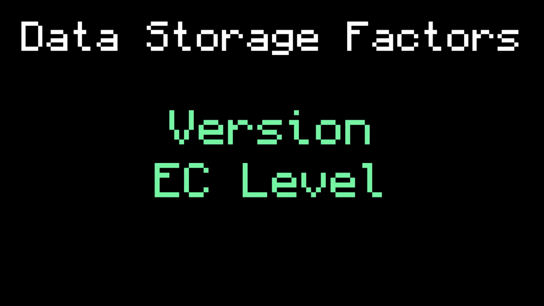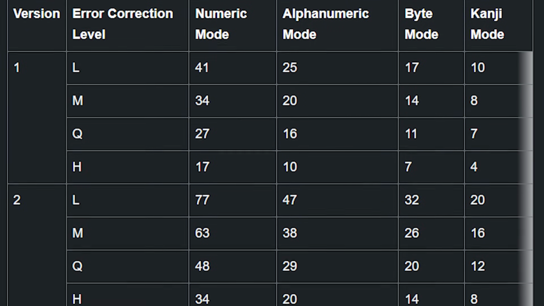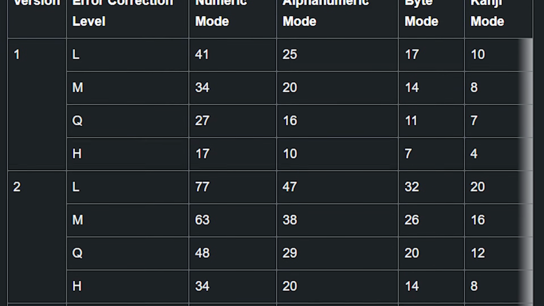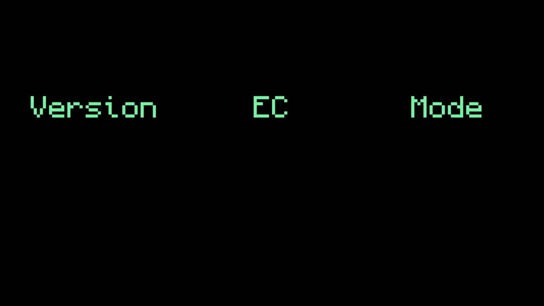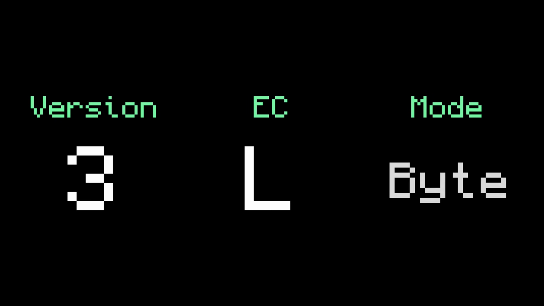Now, the amount of data a QR code can store depends on all 3 of these. I found a really nice table on the website that shows exactly how many characters you can store depending on these 3 factors. And that led me to decide, kind of arbitrarily, to use version 3, error correction level L, and byte mode. Well, actually, byte mode was not arbitrary.